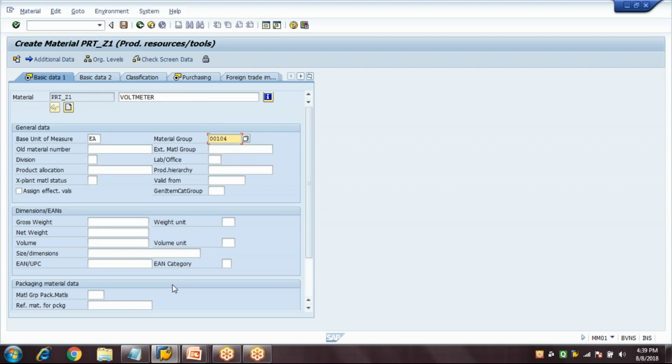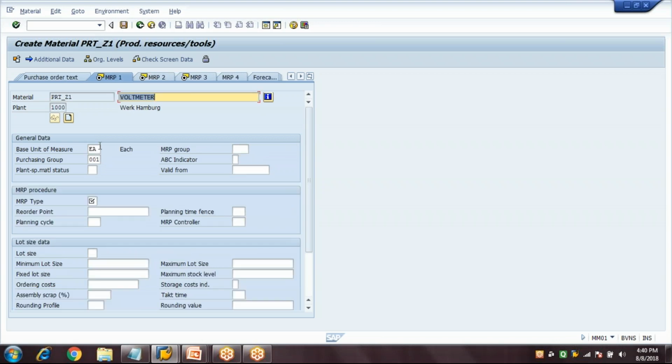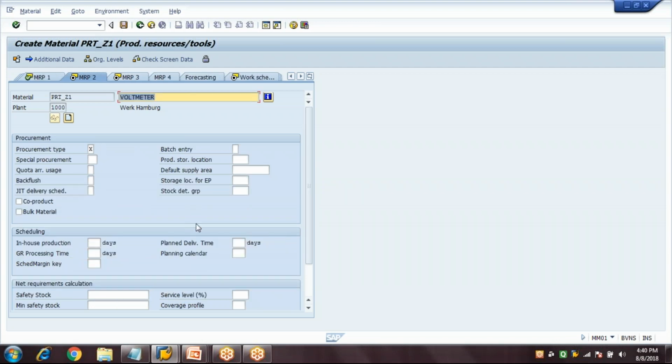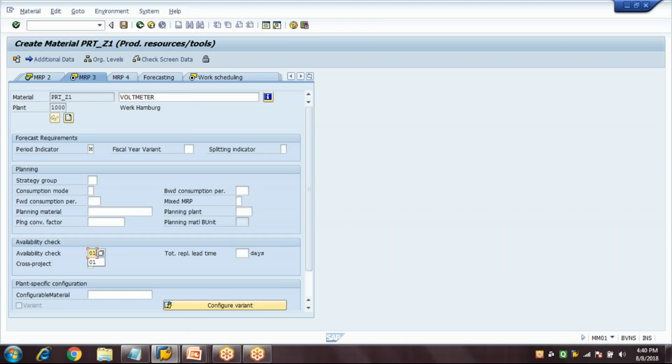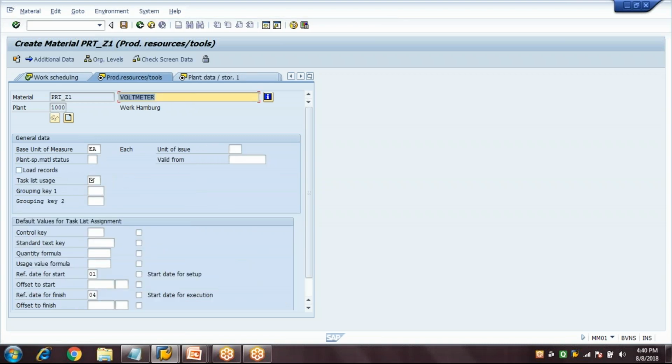Enter the material group, enter, then the purchasing view, purchasing group, enter, then MRP 1, MRP group, MRP type, MRP controller and lot size. So procurement type, it's okay. You can go for external, internal, whatever it is. Then work scheduling: production supervisor, production store location, production scheduling profile.